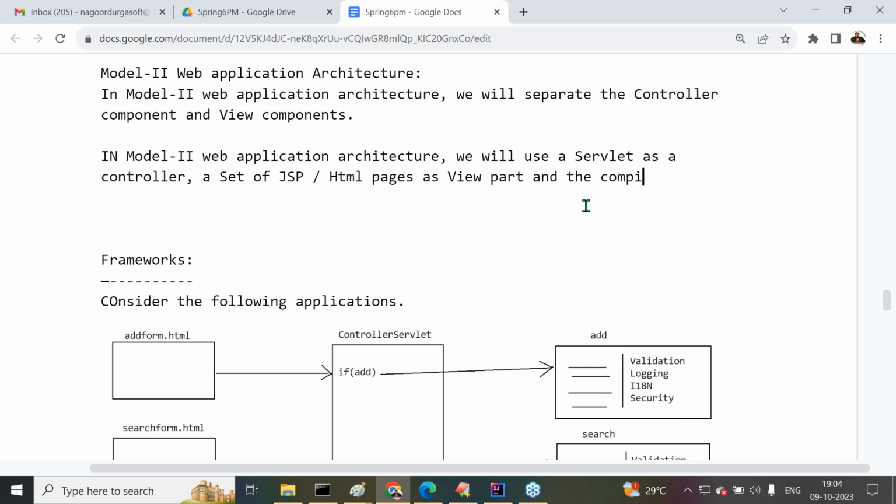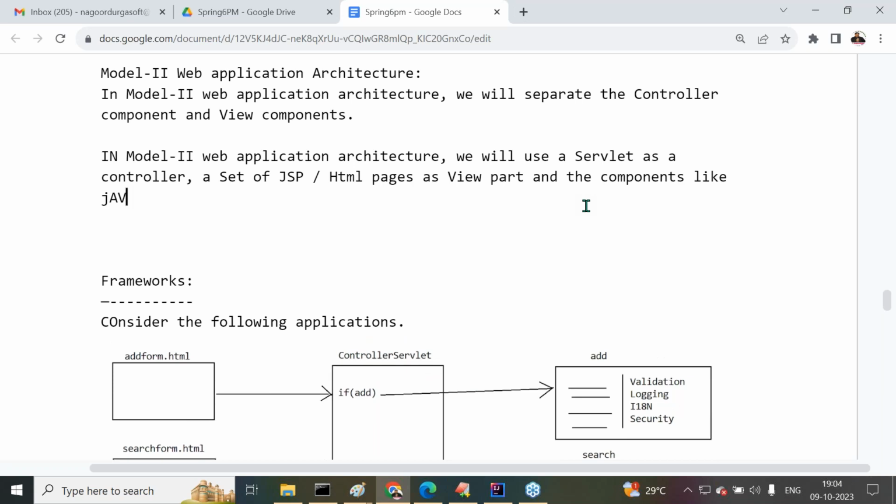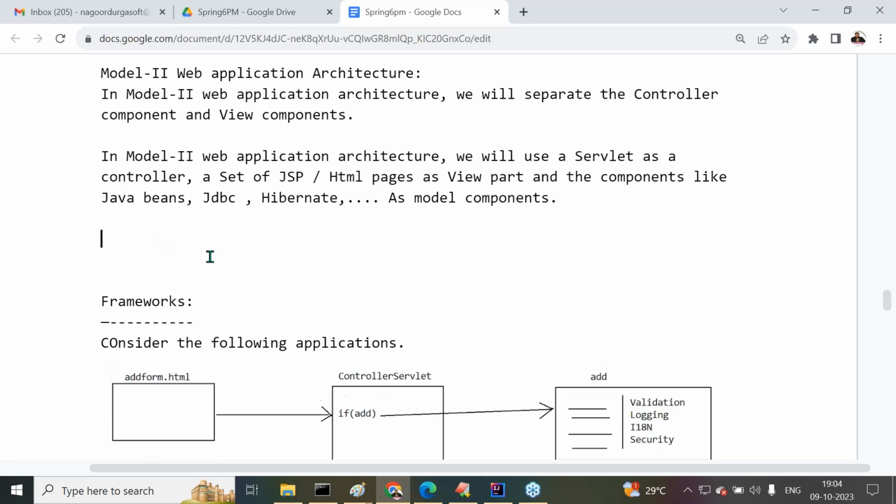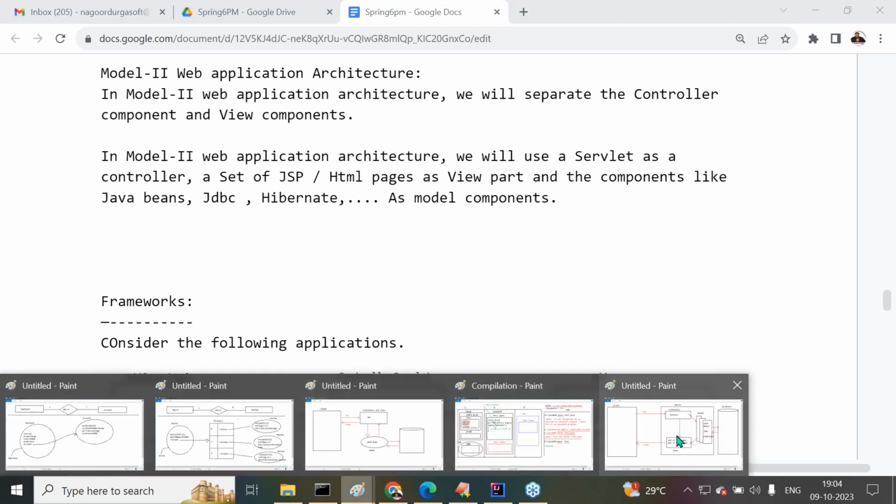Next one is the components like Java Beans, JDBC, Hibernate, and so on, as the model components. Observe carefully. These are the components inside our Model 2 architecture that I am telling you.